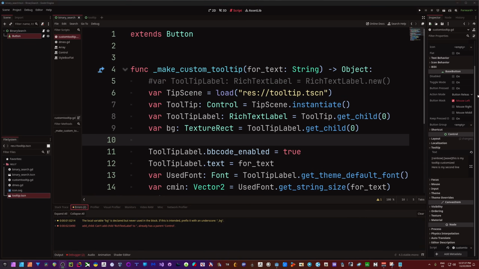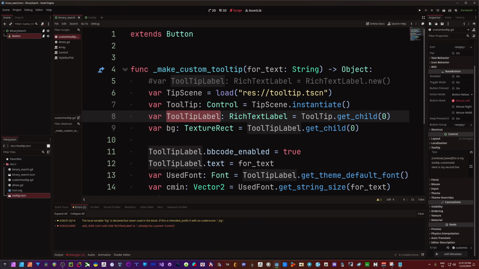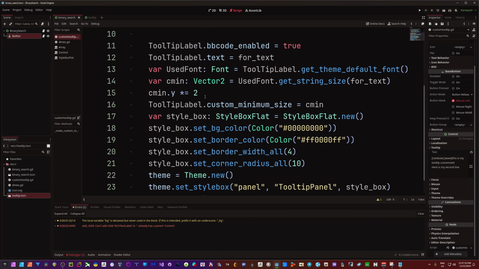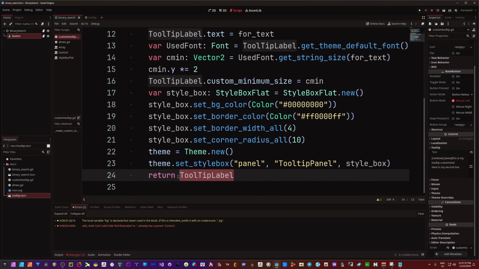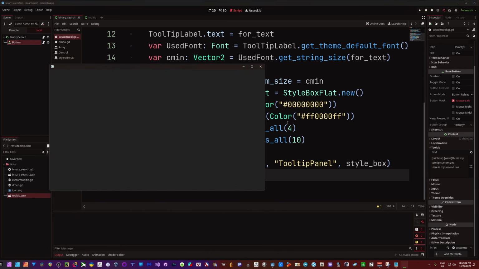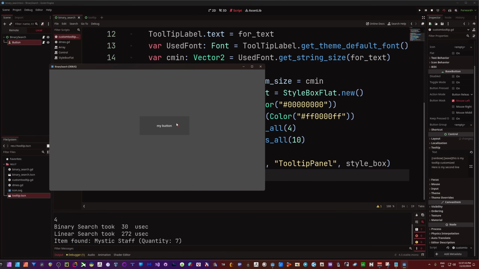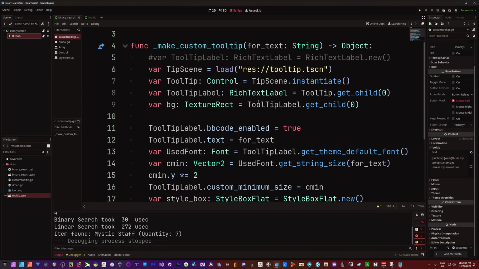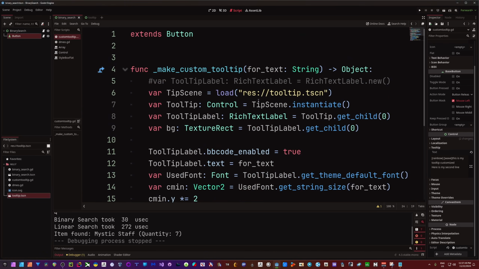Well, for starters here, we're still returning this tooltip label. Remember, that's not what we want. We want to return the actual tooltip, right? The scene that we recreated. So instead of returning tooltip label, we'll return our tooltip or instanced scene. And if we take a look, okay, still looks about the same. All right, but that's because there's something that we haven't done.